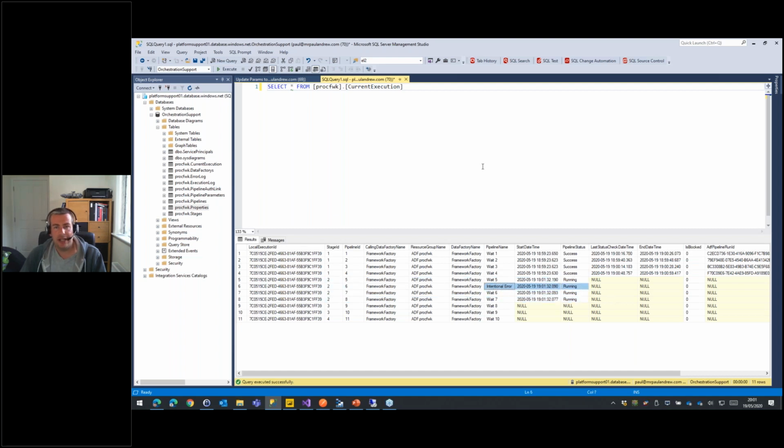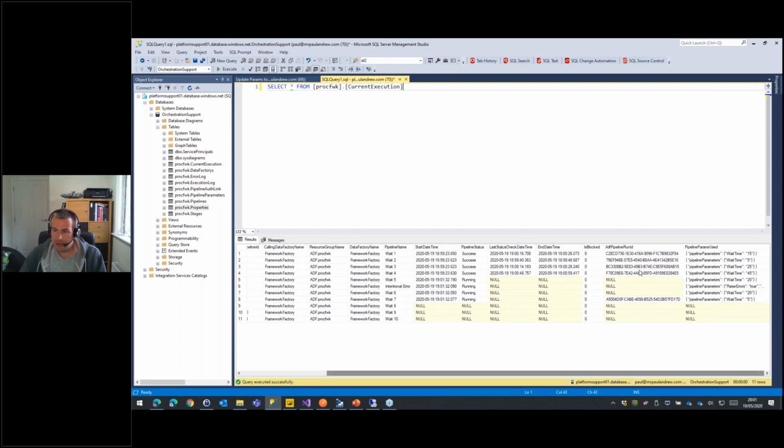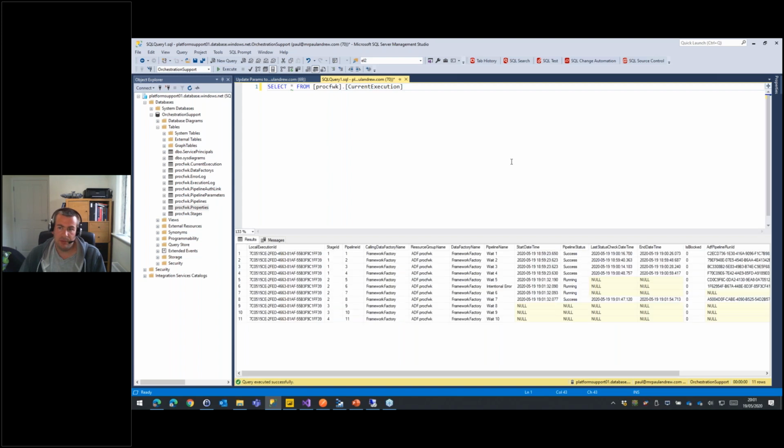We've got that intentional error worker pipeline there. What you'll also see on the right-hand side of this current execution table is that we capture those parameters that are being passed at runtime as well. So, we have all of that log information. Wait 1 has actually happened successfully. That's nice.